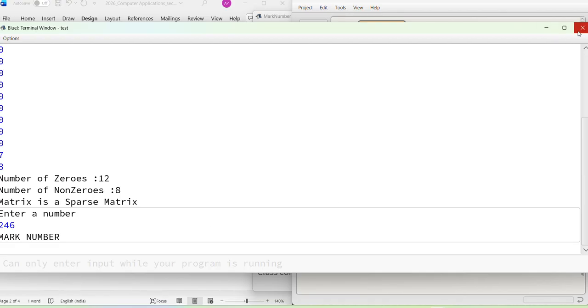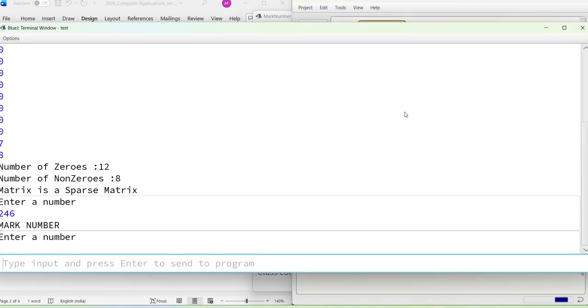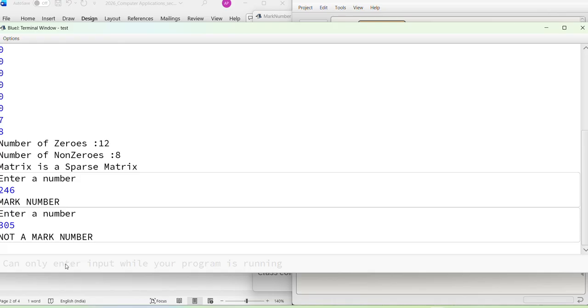Now let me give another number and check whether it's a mark number or not. So let me enter, suppose, 305. It is not a mark number because the sum of squares is 34, which is even, but the last digit is 5 and the sum's last digit is 4. 9 plus 25, it will give 34. So it is not the same. So this is not a mark number. Hope you have understood this program as well.